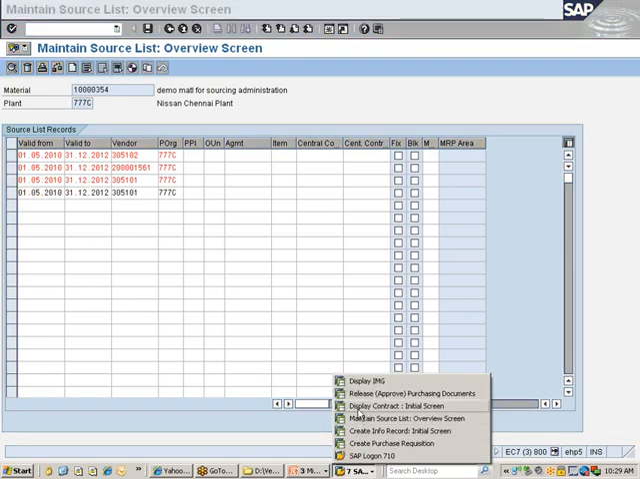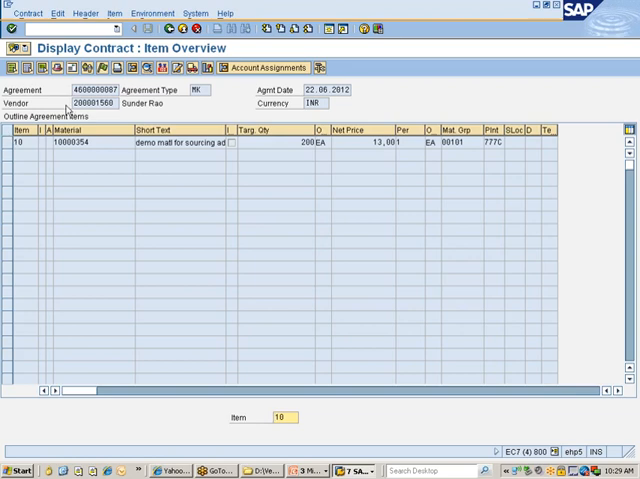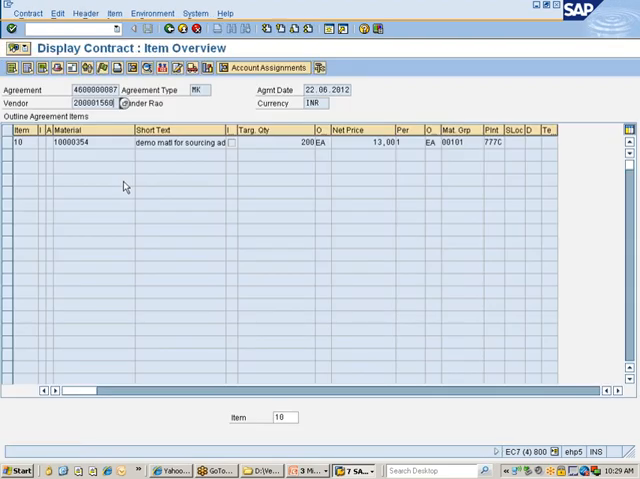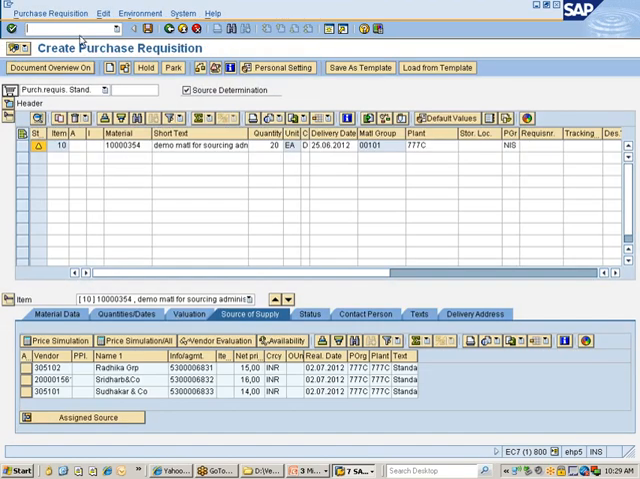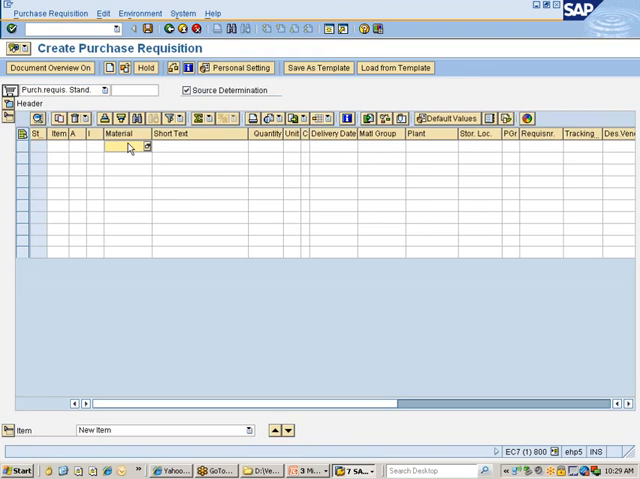What is the vendor? Sundar, correct? Contract is the vendor. So he is my vendor. Hitting it. How do you say it? Okay. Let's go and recreate the scenario. ME51N.